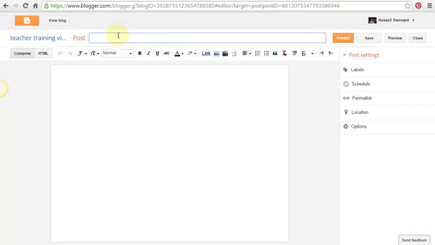So I'm going to do a blog post which is going to be using ICT to develop students' fluency in speaking. So a nice long clear title, clearly explaining what this particular blog post is about.